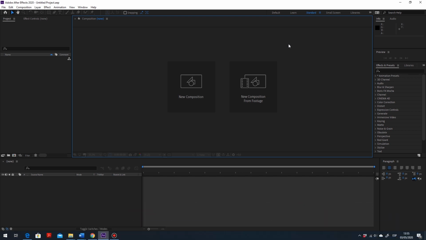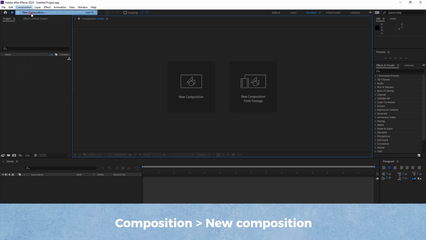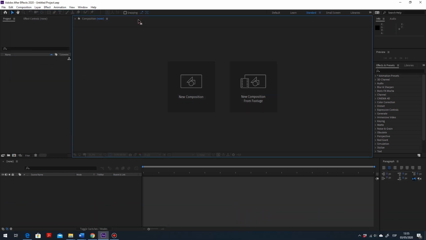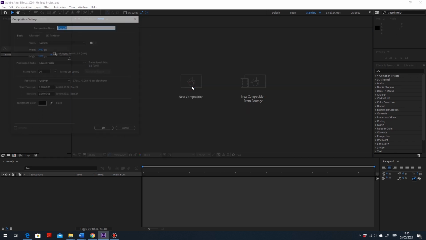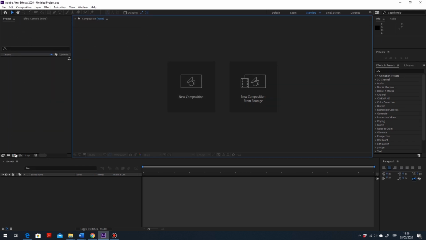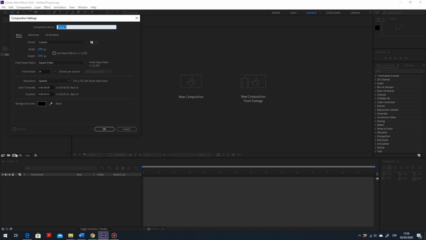To create an animation, first we need to create a new composition. We go to Composition and select New Composition. We can also create compositions by clicking on this box or this symbol right here.